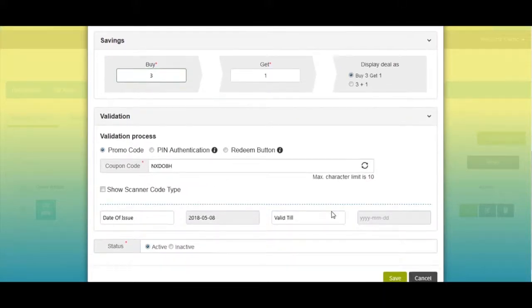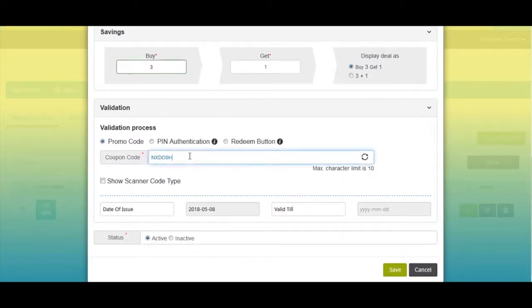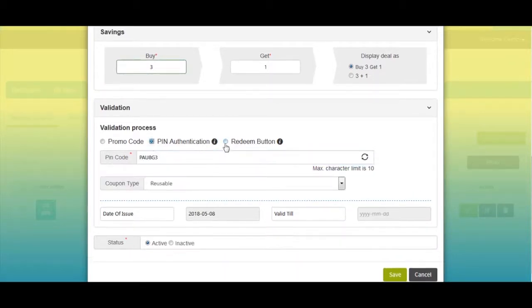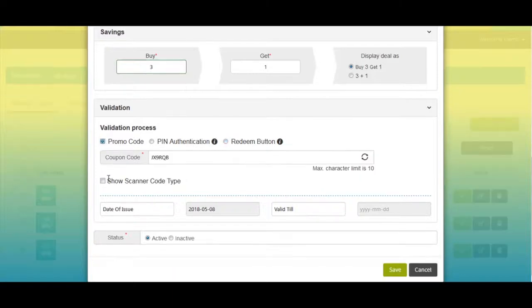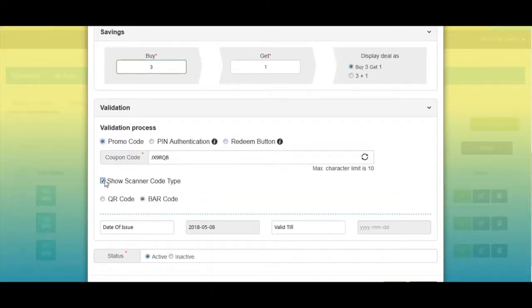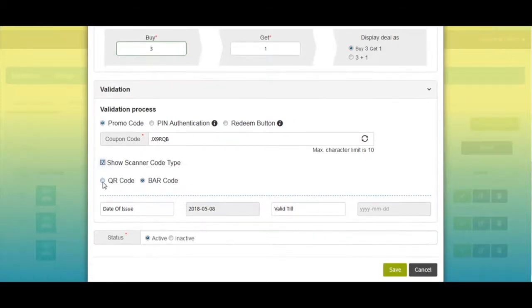Here you need to set the validation process for your coupon. You can select any one of the validating processes, that is promo code, PIN authentication, and redeem button. Here I am setting promo code as validation process for this coupon. If you want, you can show scanner code type by tick marking this checkbox. Here you will see 2 options, QR code and barcode, which you can select as per your needs.